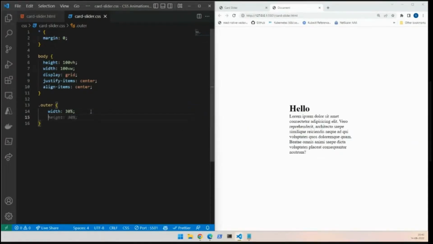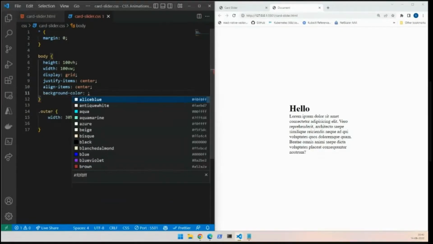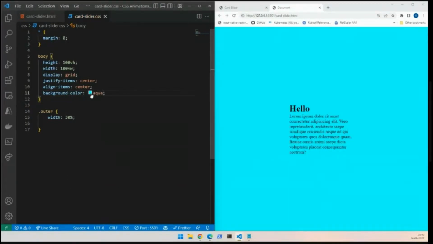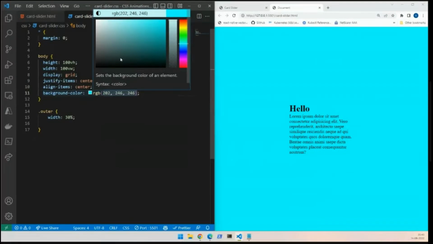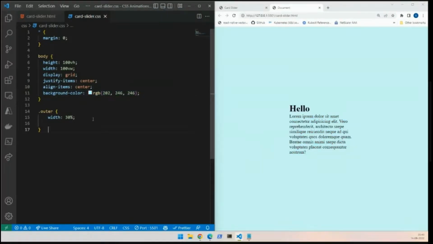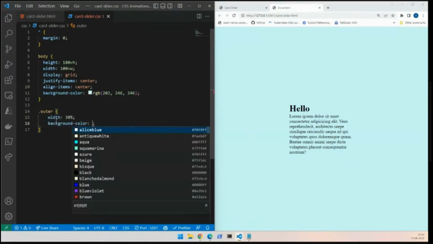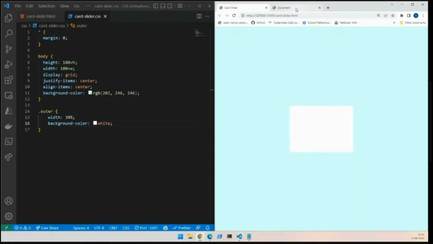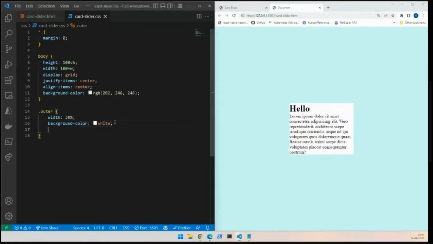Let's add a border color, background color here. Our outer class will have a background color of white. This, we have white background color. And let's add a border radius of 10 pixels.